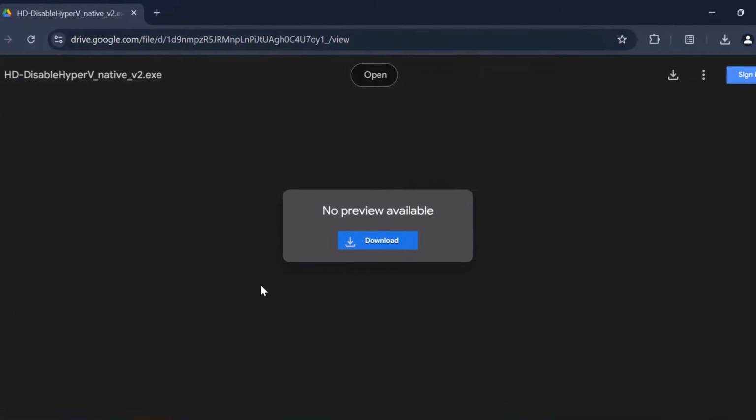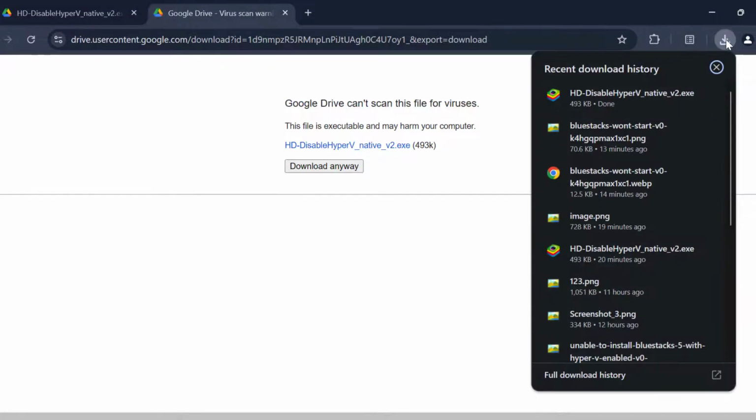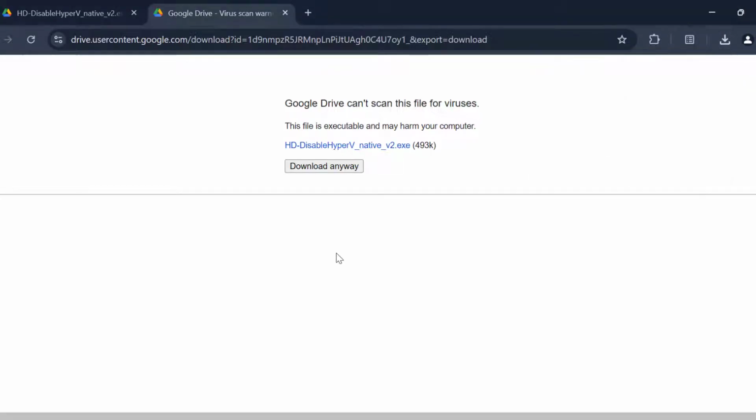Chrome and check my video description for the link used in my video. Select the download option and download it. Select download anyway. After the download is done, you just need to click on it and run it. After running this file, select yes.